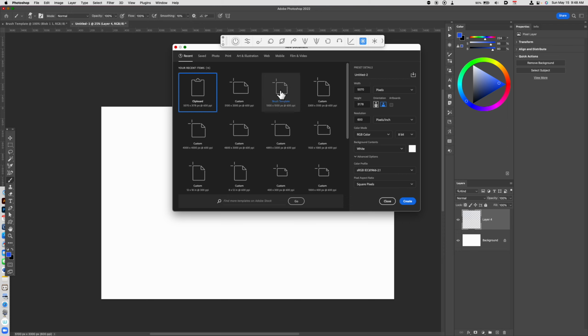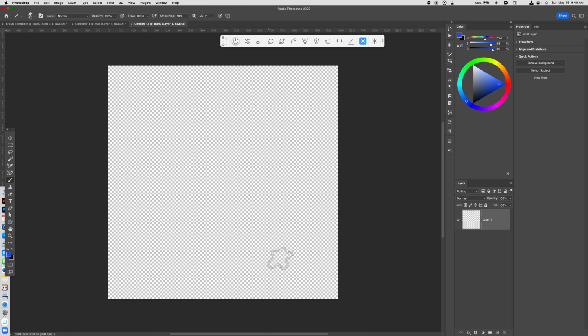We're going to make this 1000 pixels by 1000 pixels, 600 pixels per inch. Make sure that you set the background contents to transparent. This is going to be the area that we're going to formulate the shape of our brush. Once you've done that, go ahead and click Create. You get a transparent background.